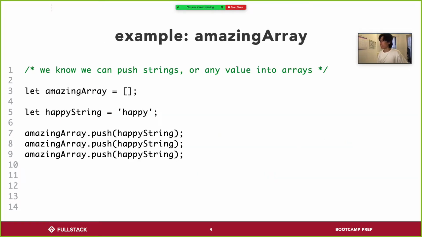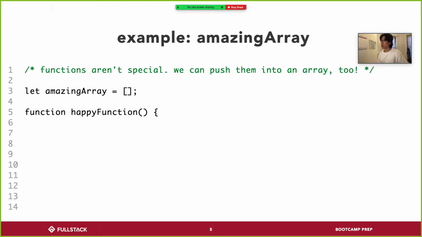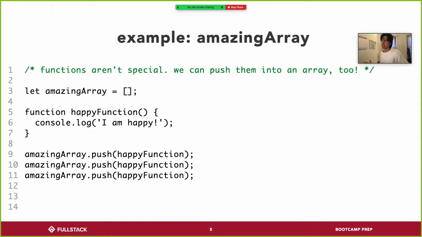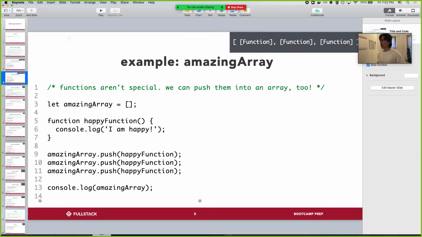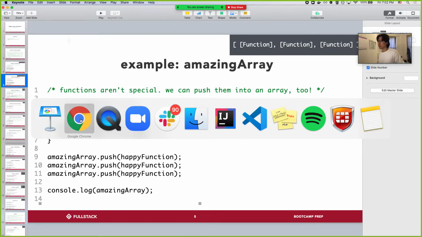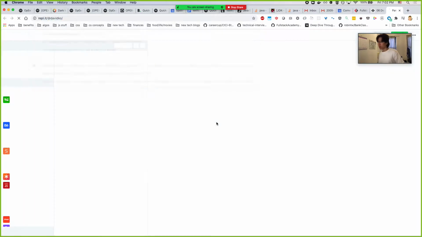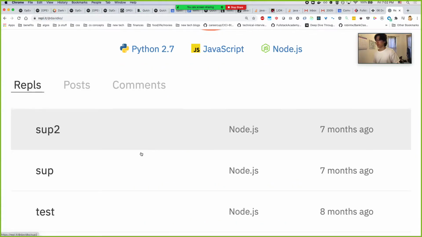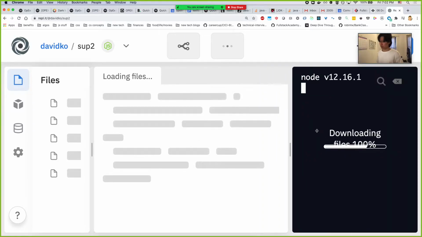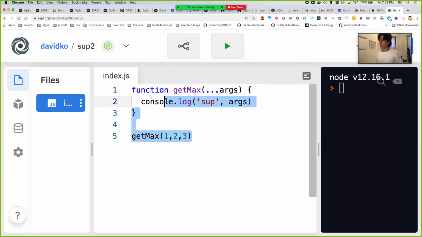So we can pass strings into arrays, but we can also pass functions into arrays. And here's the difference: we're not calling the function, we're passing the value of the function in. So we can call them at a later point, but we're not calling them. So let's do a quick example here. Can anyone tell me what this would log?